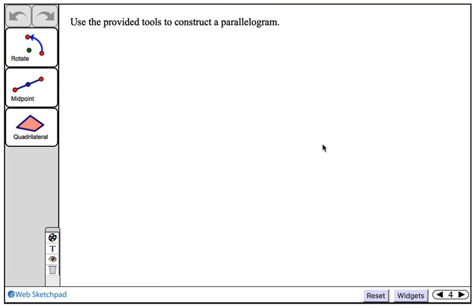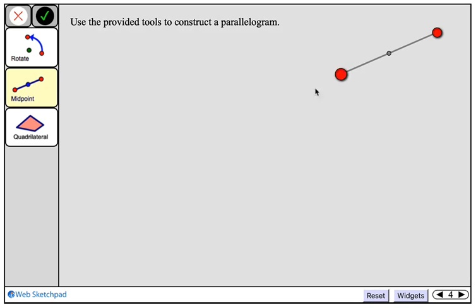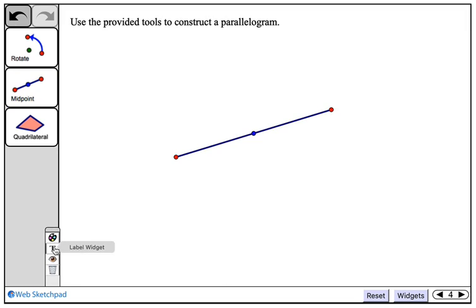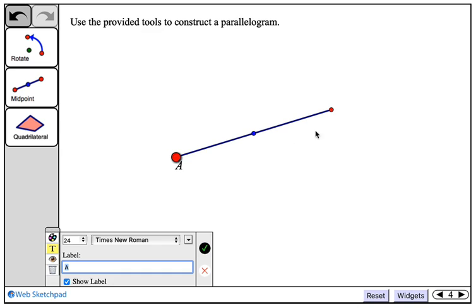To continue, let's look at a parallelogram construction. What symmetry does a parallelogram possess? Well, a parallelogram has rotational symmetry about its center of 180 degrees. So let's see. I'm going to start with the midpoint tool, which constructs a segment and its midpoint. So let's place that segment, and let's add some labels.